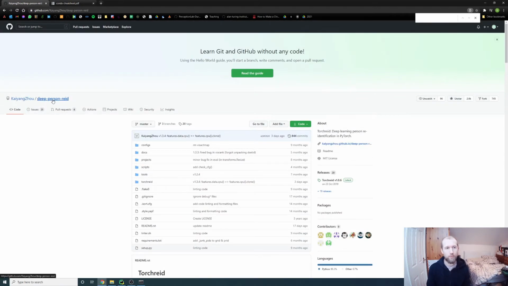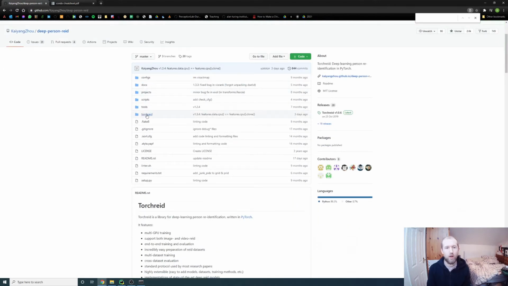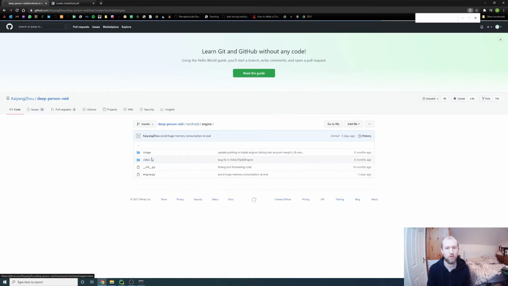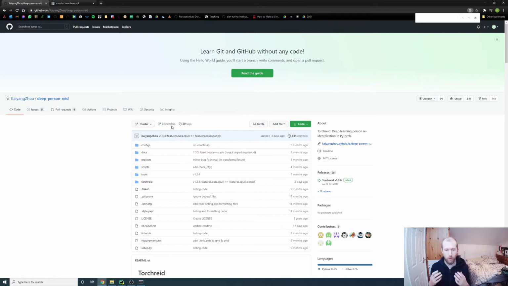You can see that this project is based on this code, this repository, deep person reid, and you can see that it's pretty complicated. You go into this torch reid, and then there's a bunch of stuff: losses, metrics, engines, different ones for images and for videos. I definitely don't want to set this up on my own. I want to have this all done automatically, so I don't need to worry about any of this stuff.